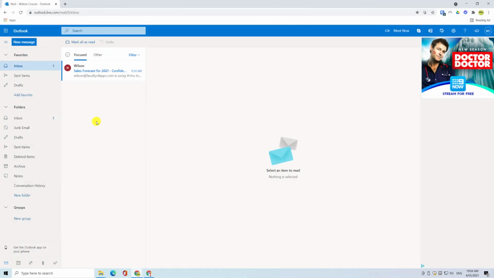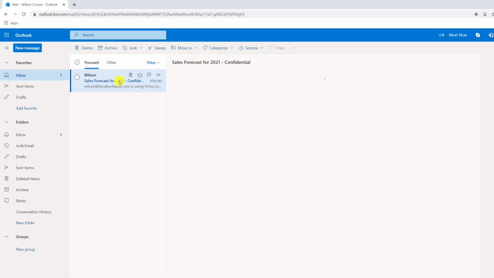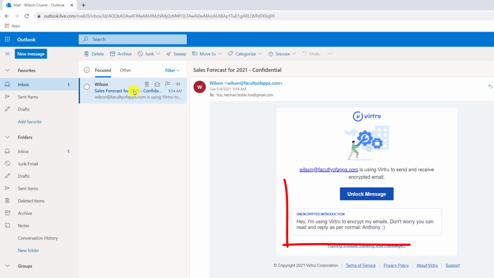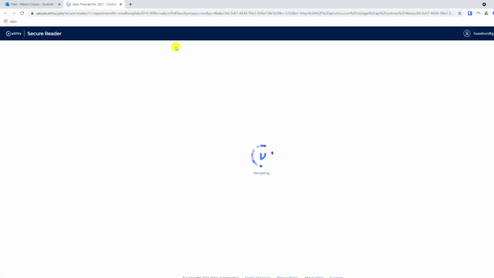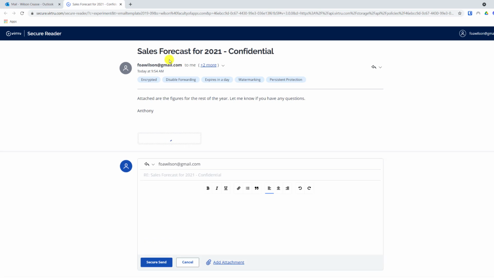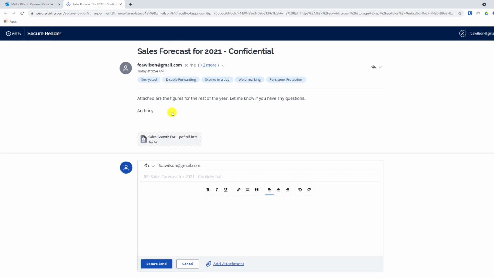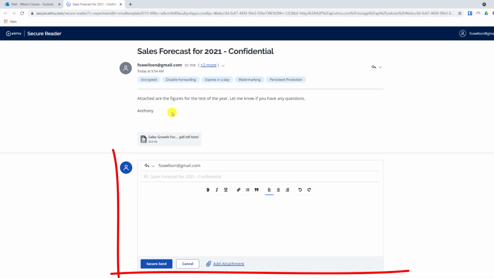Here we can see the email in Wilson's online Outlook account. Because Wilson doesn't have Virtru installed, he is provided with a link to the email, and you can see the message we created at the start explaining that I'm using encrypted email. Clicking on the link will open the email in Virtru's secure viewer, similar to the attachment.